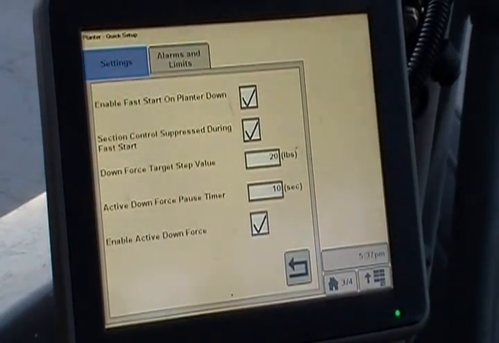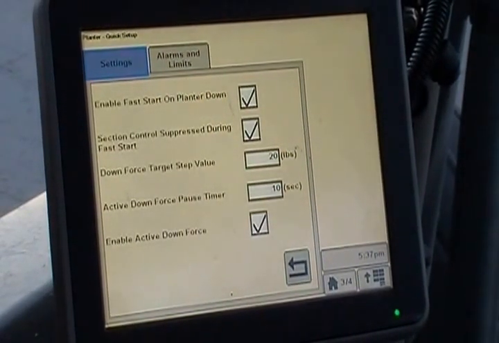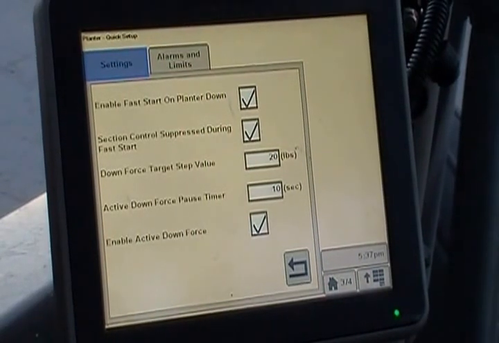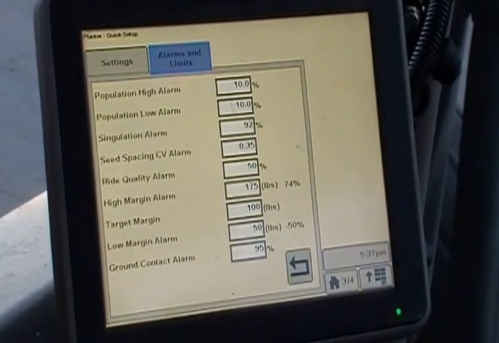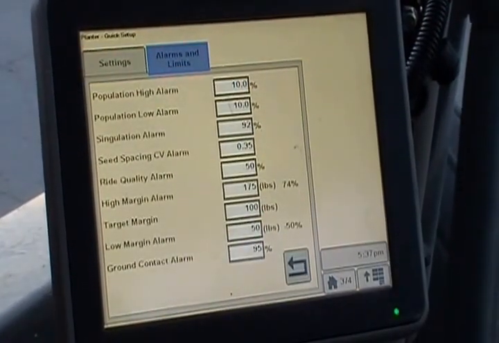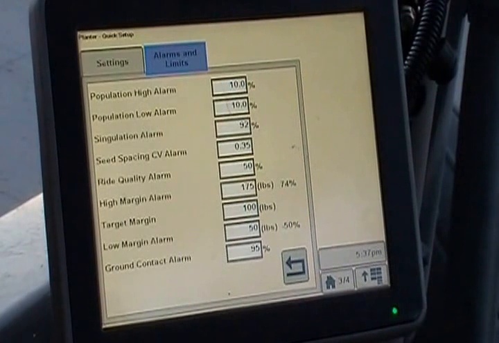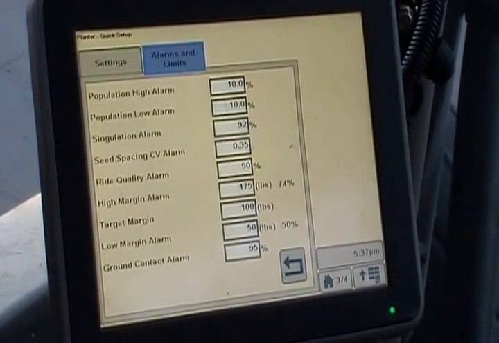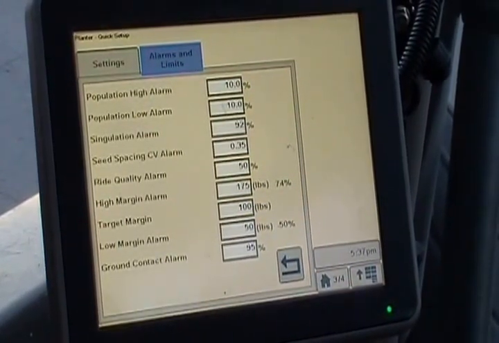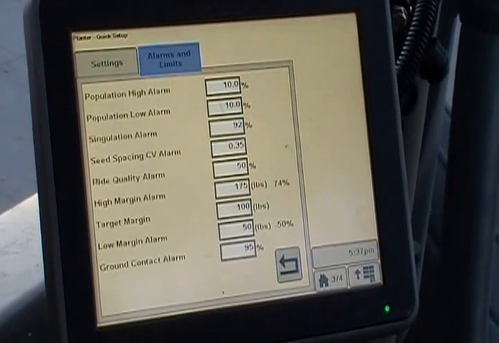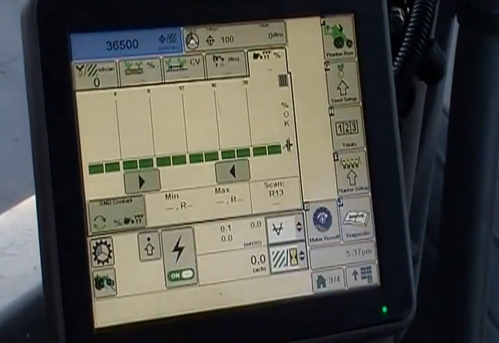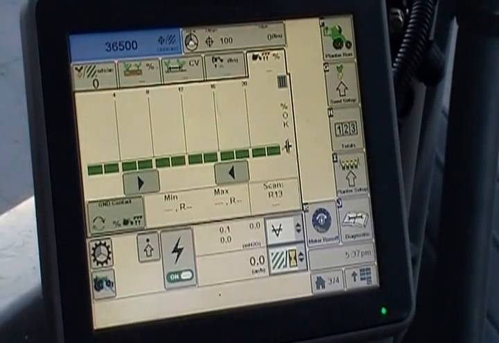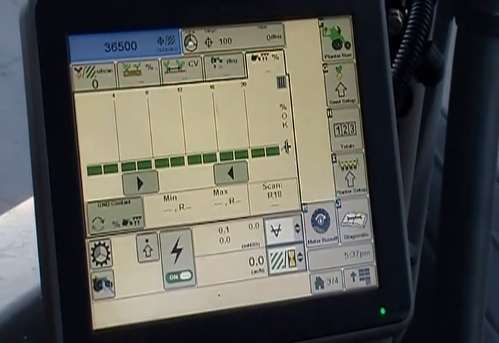If I don't want to enable active downforce, I simply uncheck that, and I will have a normal non-active, or just basically a touch set type downforce setup. If I want to set my alarms to give me a warning, there's where I can set all my percentages and downforce and things like that. But you can set those to your preference. These are the factory defaults, but you're welcome to change them as you see fit. So that kind of covers the run page for our ExactEmerge 3 HP monitor.